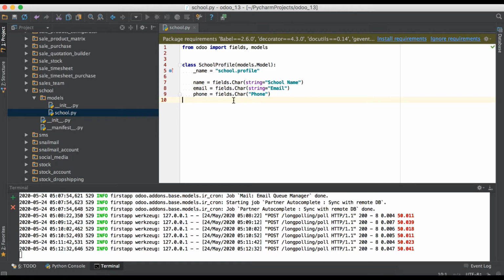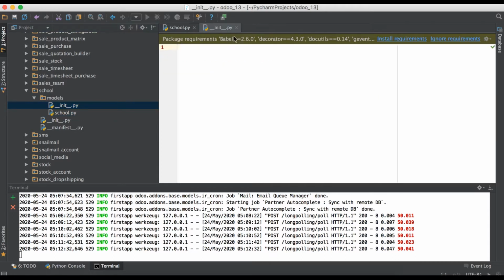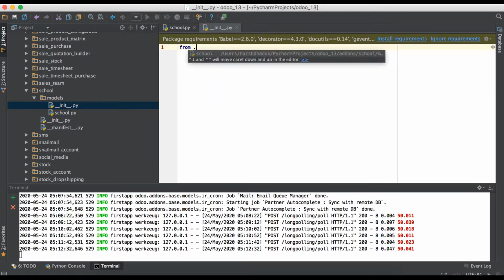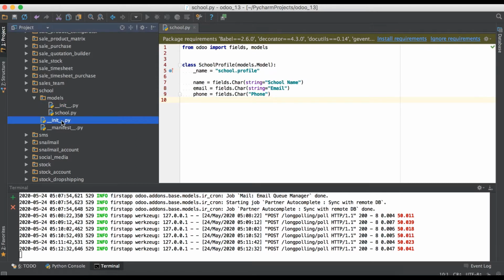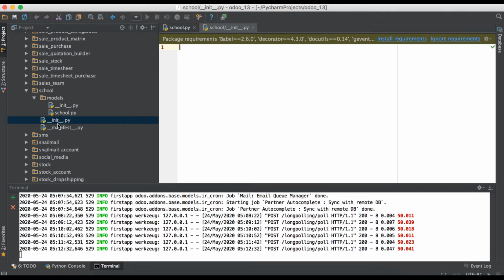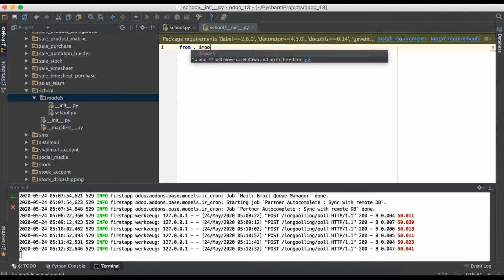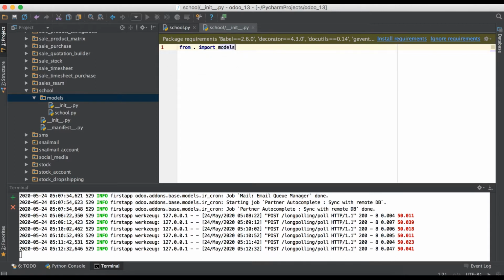When we create this school profile file, here you can see this is the init file. We have to register it here: from . means current directory, import school. That's it. After that you can see this is the main initialization Python file. Here you have to give this models directory name: import models. Like this.